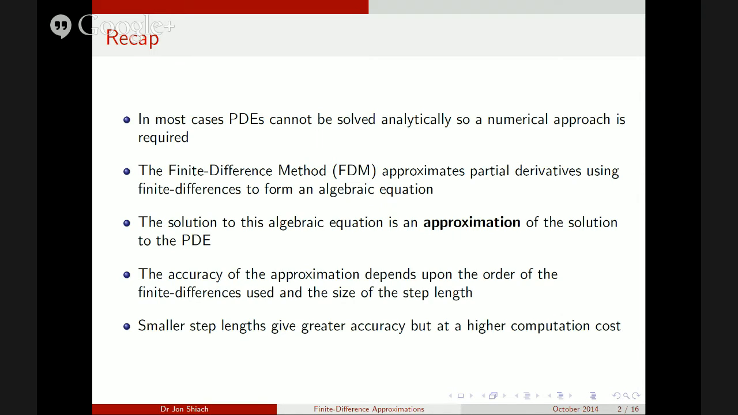The accuracy of this approximation depends upon the order of our finite differences. The higher the order, the better the approximation. It can also depend upon the step length. Okay, so the size of the step length, which we've been using h to denote up until now, the smaller that step length, the more accurate the approximation.